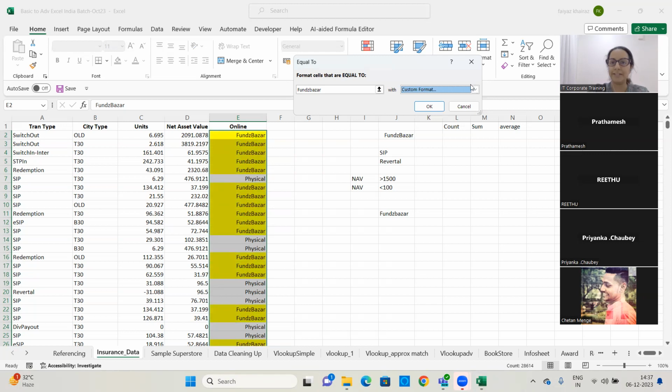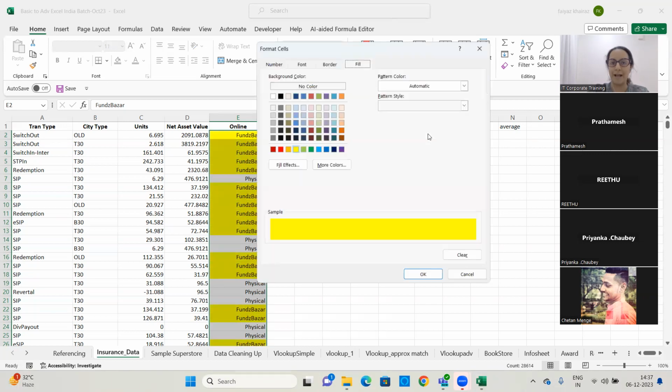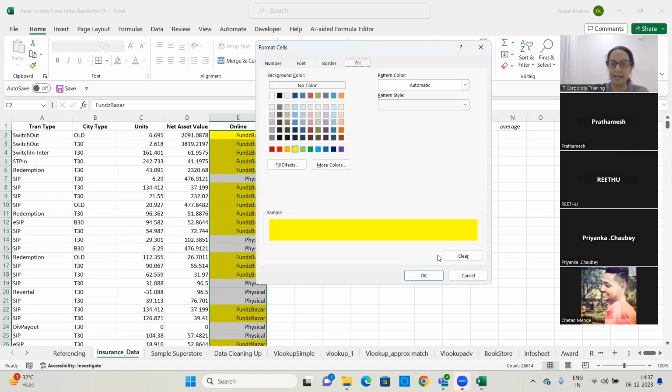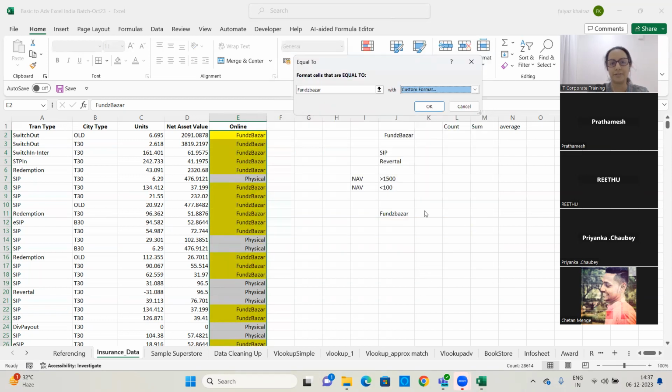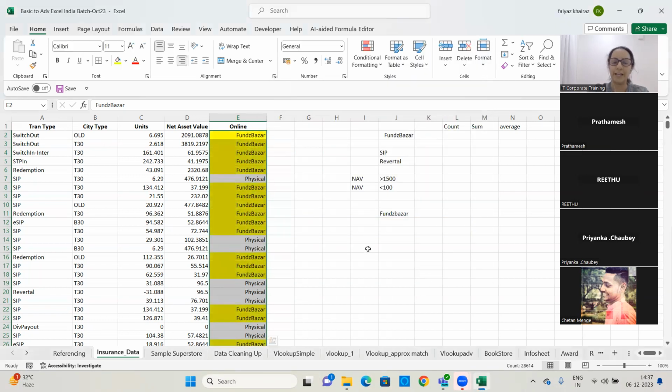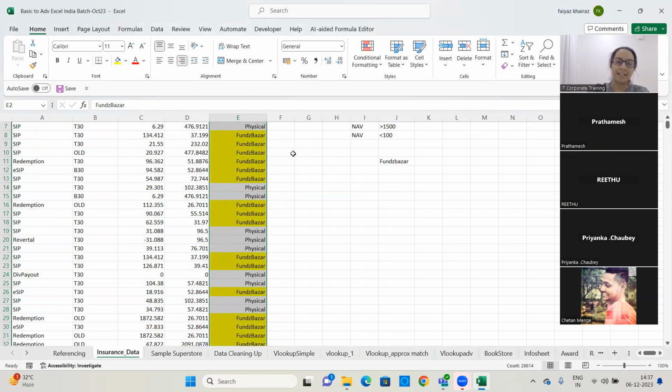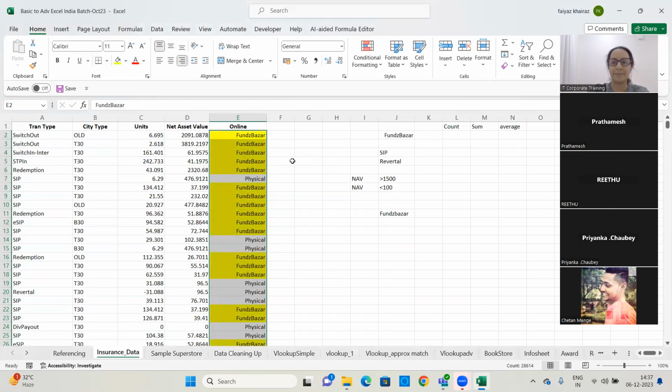Custom format under fill and I can choose a color of my choice. Click on OK. As soon as I click on OK, you will see that the conditional formatting has been applied to this particular column of data.